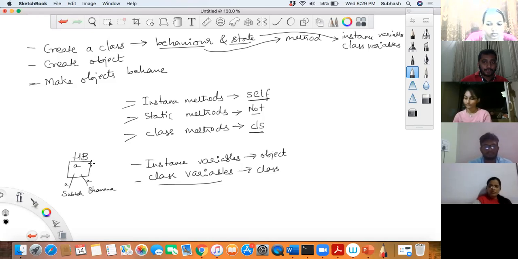Am I fast? Am I confusing you guys? I'm telling you all this to avoid confusion, so that I can go to the program then. I'm just preparing you for the real program. Now listen to me. If I have a class variable and I make any change to it, is that change reflected in both Subhash and Bhavna?